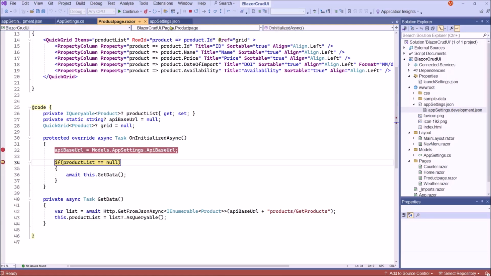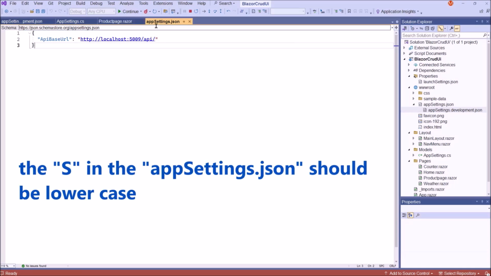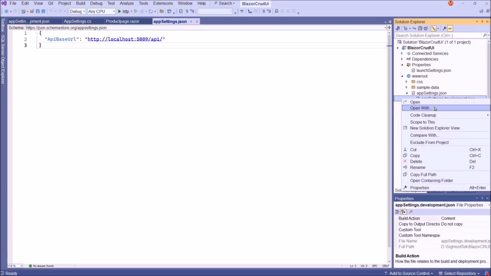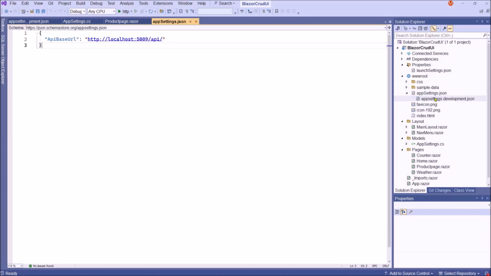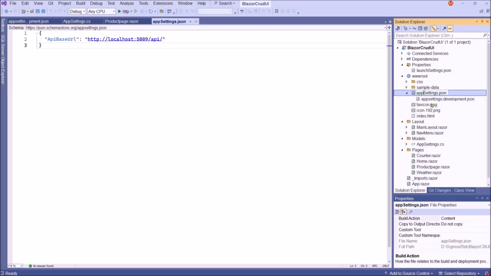Let us see this. Okay, here is the app settings. Okay, I got the error. Might be this appSettings, this S should be lowercase. Let's stop this and just change this to lowercase. Settings, appSettings. Then just change this as well. appSettings.